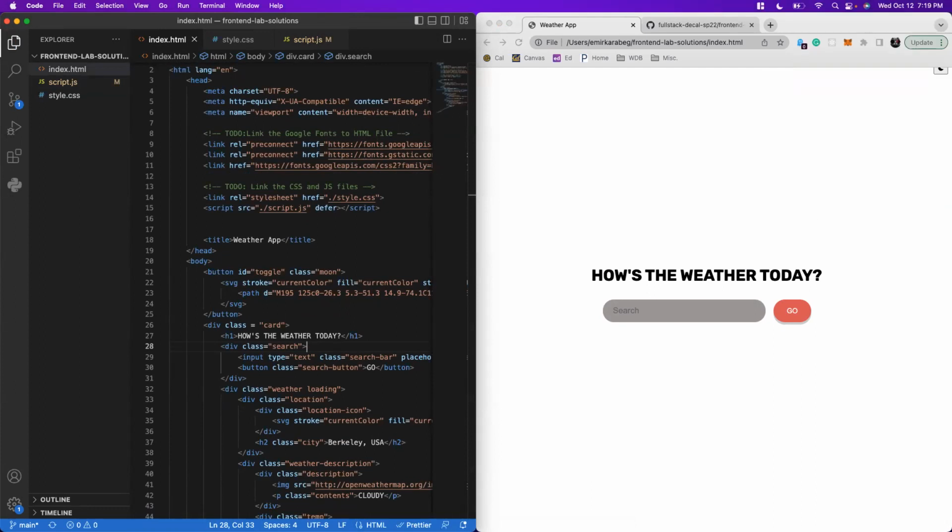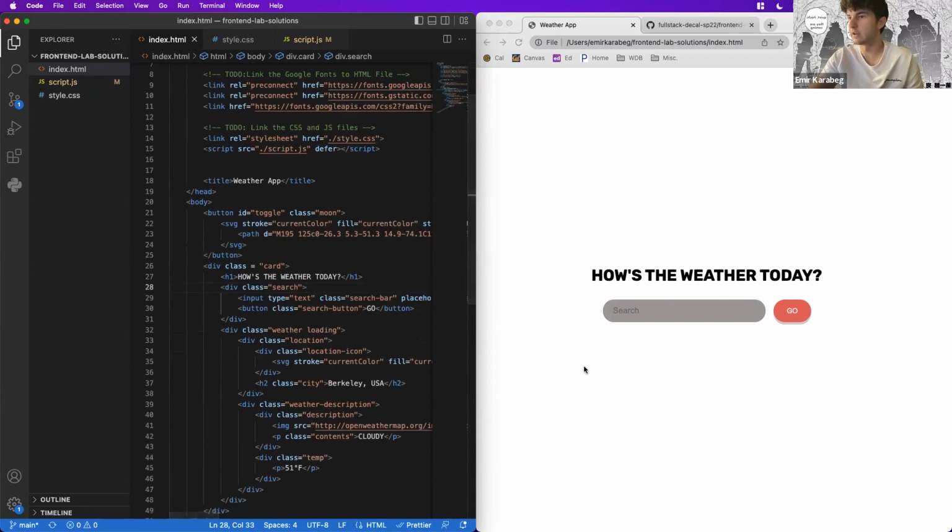Okay, great. Up until now, we just had our HTML and our CSS. So it looks somewhat like this. If you have some dummy data, it's going to display something underneath here. But now we actually want to make it interactive.